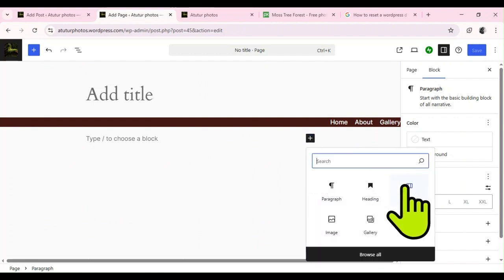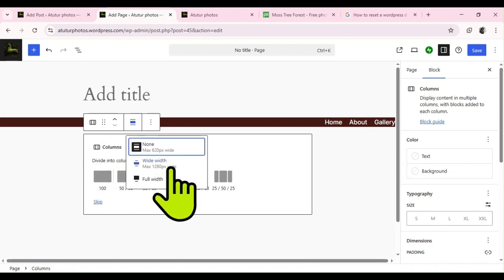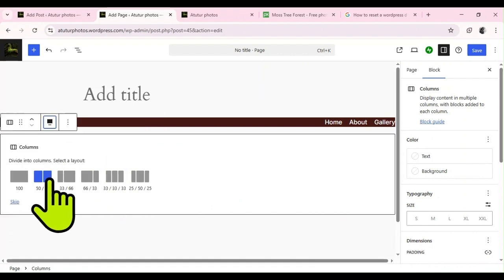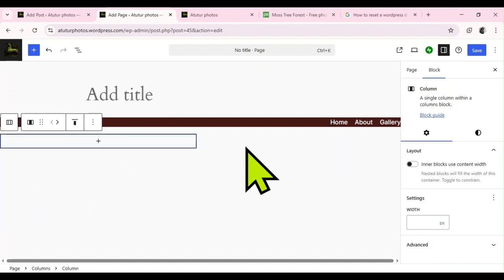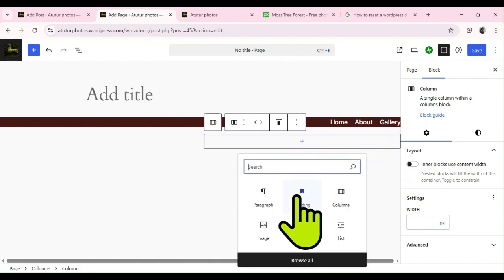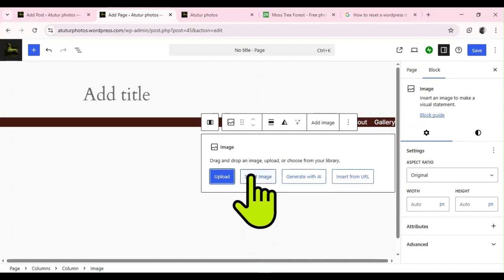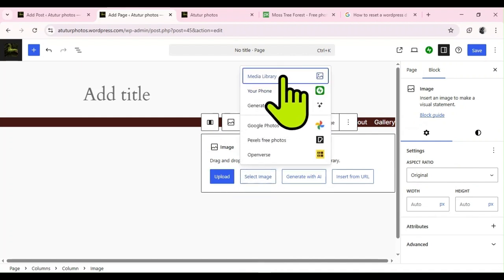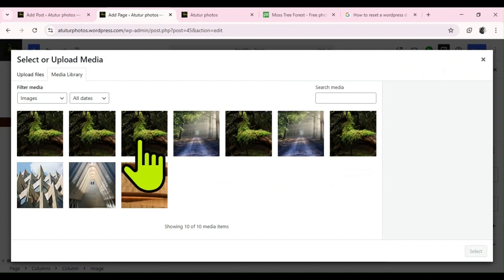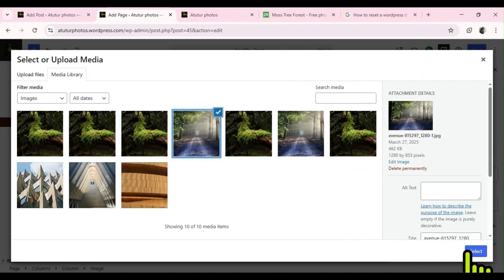So I select another column again, and then go with, this time around I want two columns. One is going to be for a picture. So let's see, select image, media library. Let's select this image and see. Oh, we select this one this time.